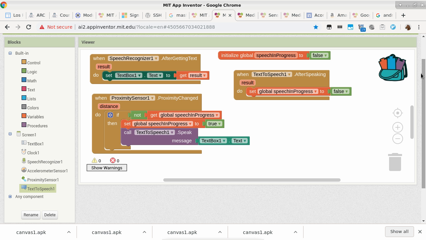And if that condition is true, then we proceed to do this block here. And it's true because the variable is false. The expression is true because the variable is false. Then we set it to true because we're about to start the process.